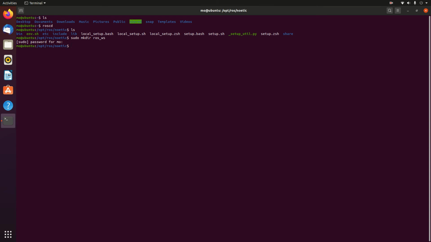Use list command again. As shown here, there's a new directory created and it's called ros_ws. Now let's go to that directory. Use change directory command cd ros_ws and hit Enter key. And use the ls command to list the directory. Nothing inside because we just created this folder. This is the directory that we need to put all the packages.